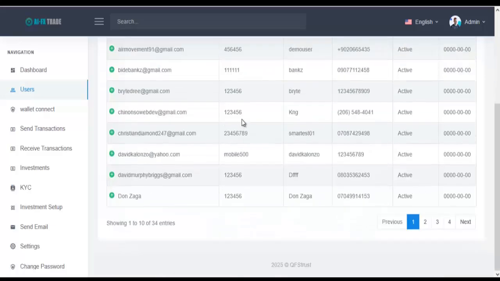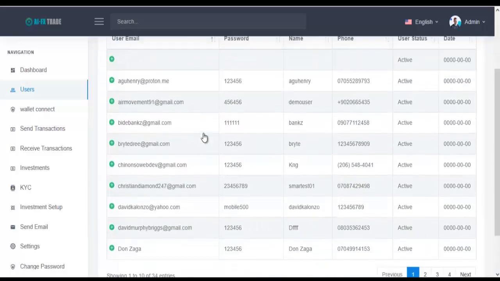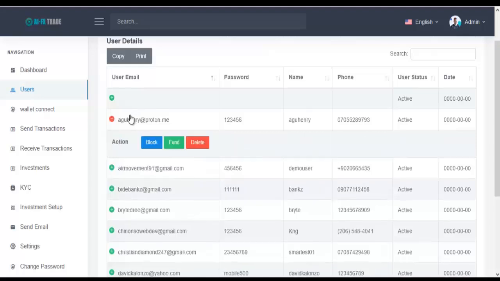Let's say now you want to block this particular user. You can just block the particular user right there, or if you want to delete the particular user, you can just delete it, or you want to fund the particular user, click on fund. It just takes you straight to the part where you can fund each and every one of those particular users.